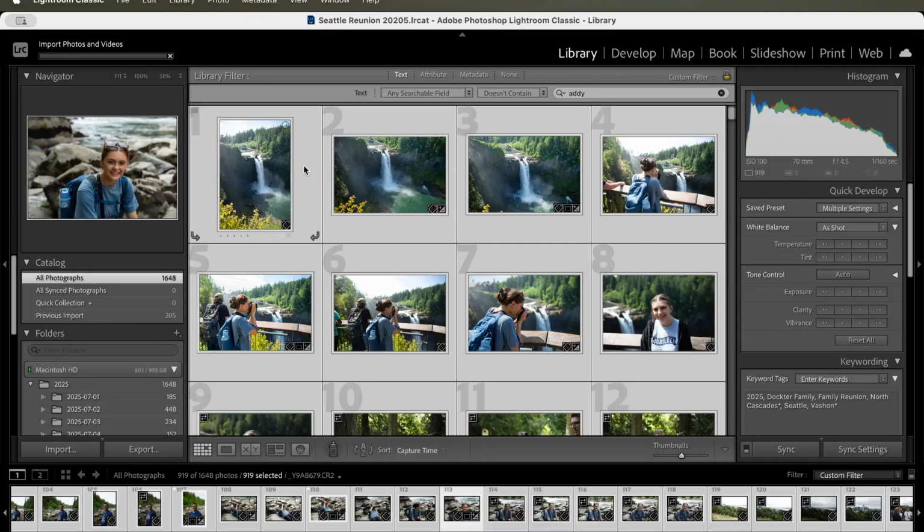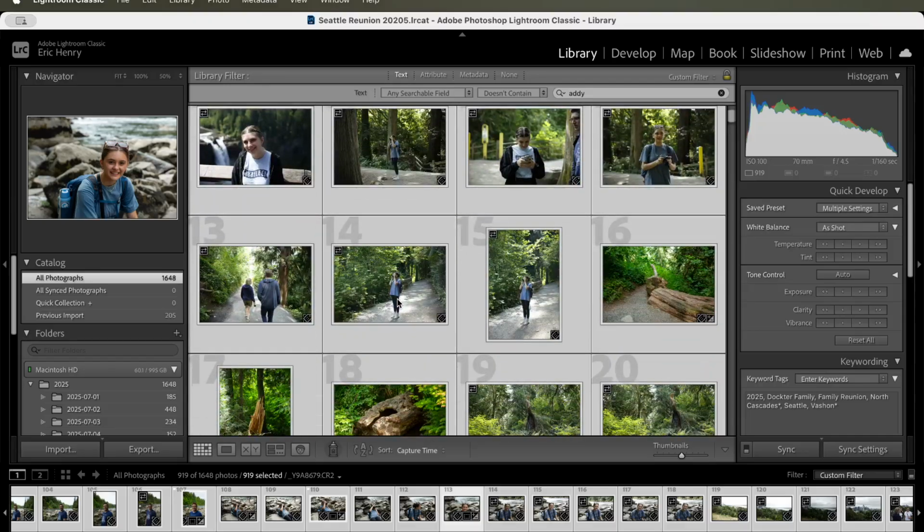Then what I do, I come in here. This is the one I created from the reunion. So you see I have 1,648 photos in here. This is Addie's and mine combined, so I tagged hers and those types of things. And then, for example, here's all of the ones that don't contain Addie. So now I can just look at my photos.